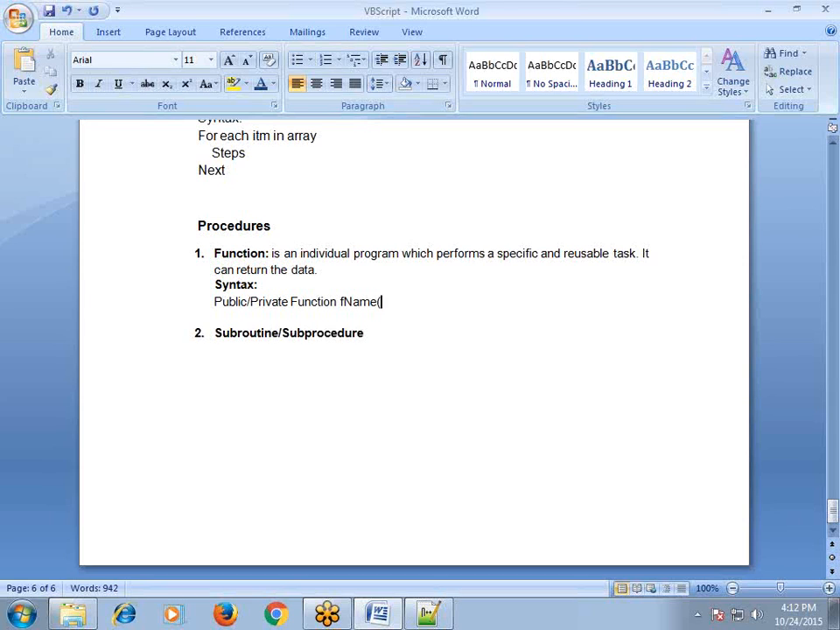We can pass multiple parameters to the function. We can define parameters by val or by reference. Parameter 1, like this we can define multiple parameters. Parameter 2. Space should be there here. Like this we can pass n number of parameters. And then declarations: we write any variable declarations inside. After that we write the steps, and then the return statement, return value and end function. This is the syntax of a VBScript function definition, how to define a function.